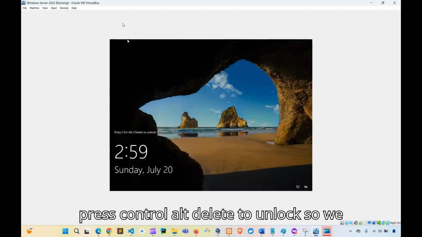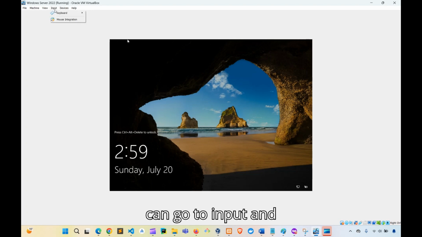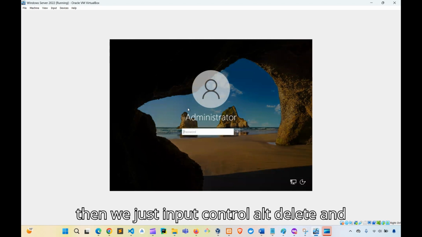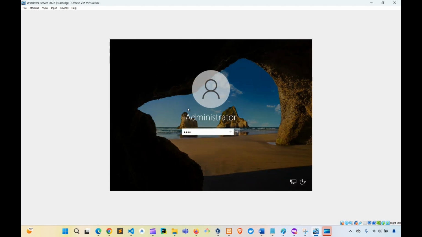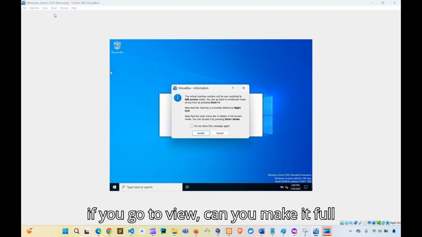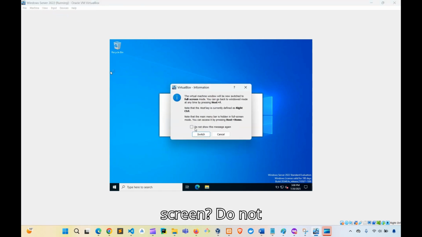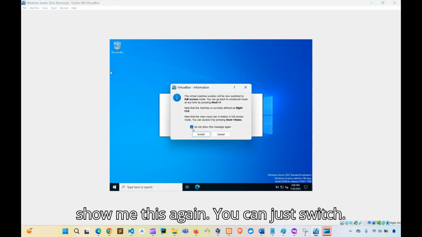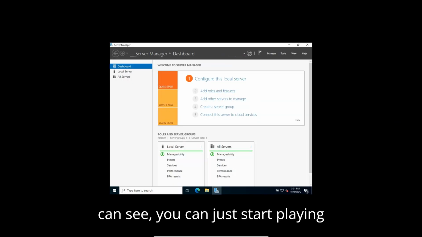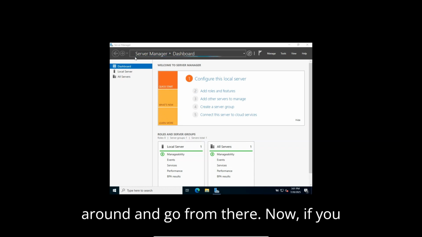Press Ctrl Alt Delete to unlock. So we can go to input, and then we input Ctrl Alt Delete, and then enter our password. This is your new Windows Server. If you go to view, you can make it full screen. Do not show me this again. You can just switch. So that's it for our video series. As you can see, you can just start playing around and go from there.